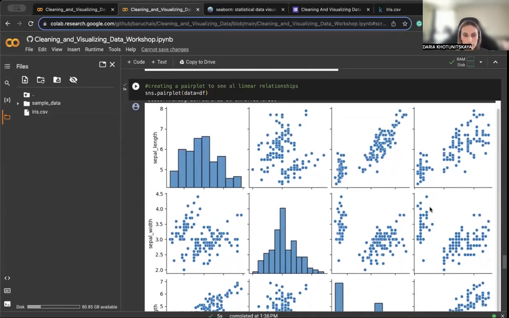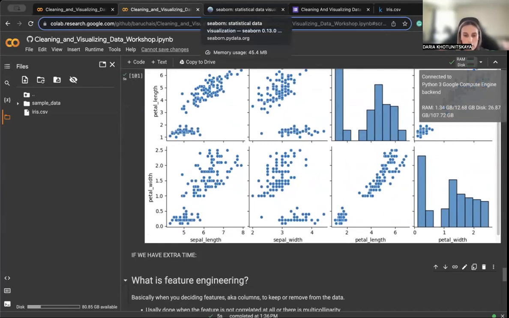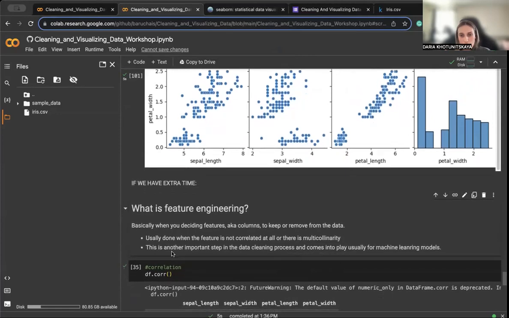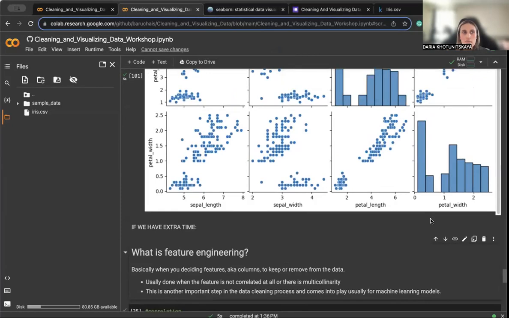So I'm gonna remove, for example, what is it? Petal width, because it is gonna cause a problem in our data set. It's gonna cause a problem when we're creating the machine learning model. So I don't want it. But yeah, it's also another important step when you're doing data cleaning. It usually comes into play more for the machine learning models. It's easier to identify multicollinearity after you run the model, and you can see how this affects this, and this?